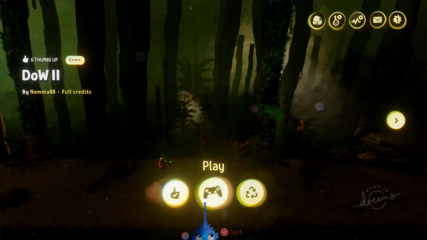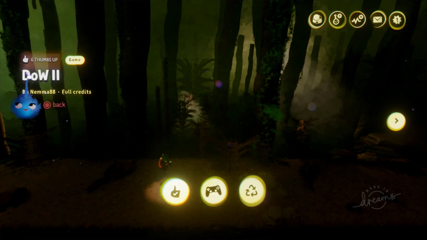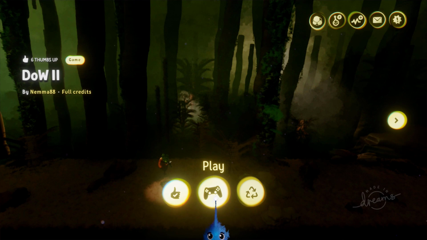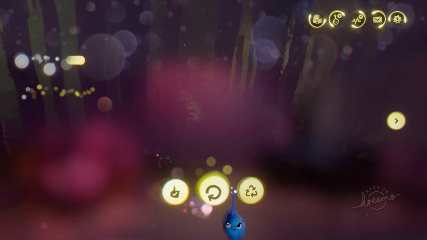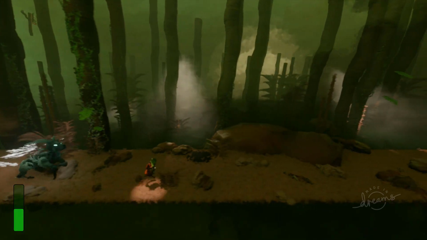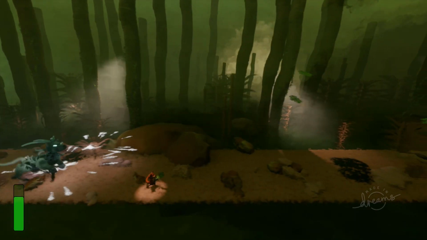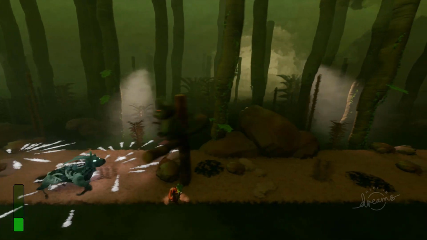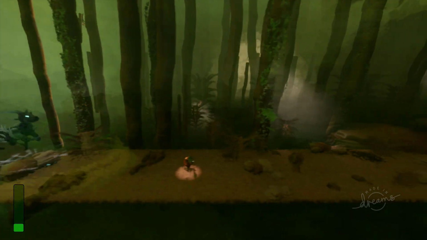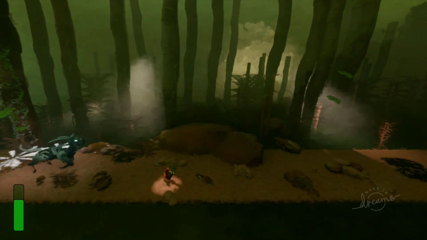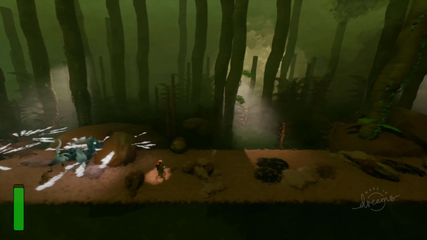Now we've got DOW 2. It obviously stands for something. I don't know what that means. And you're into it straight away with no instructions. But you have to keep away from this dragon thing. Oh, and not fall off like I just did. I wasn't looking at the fox. I was too busy looking at the dragon. Right. Okay. So avoid.